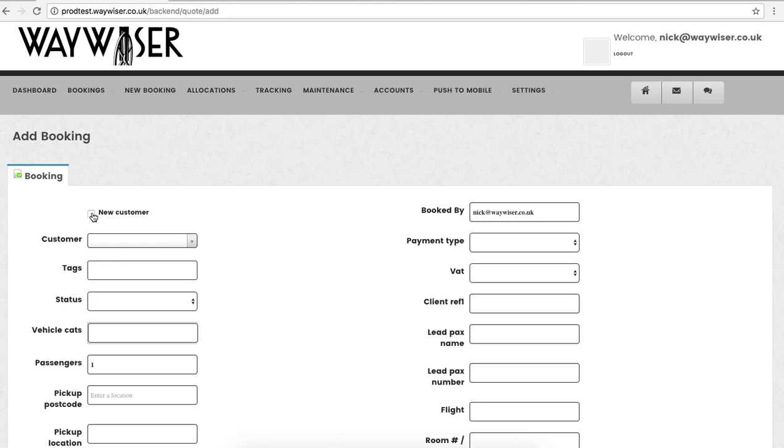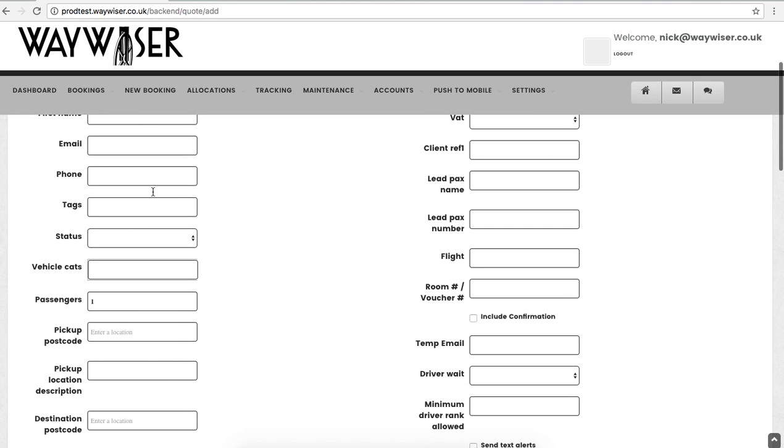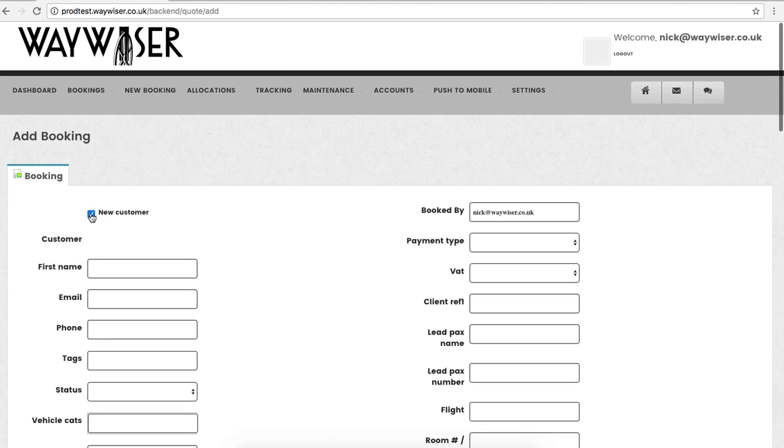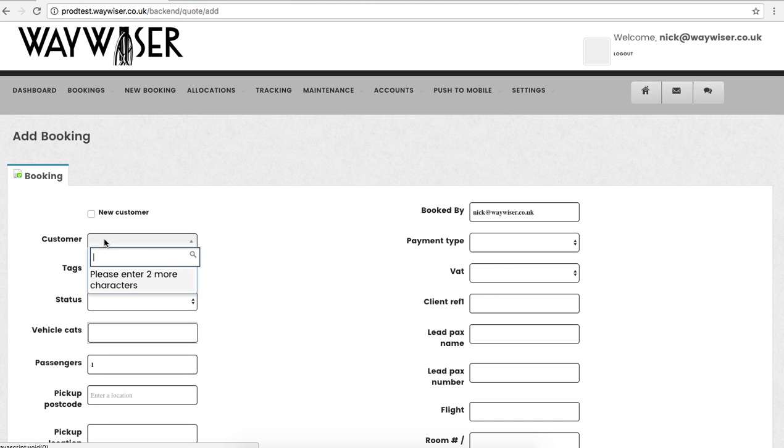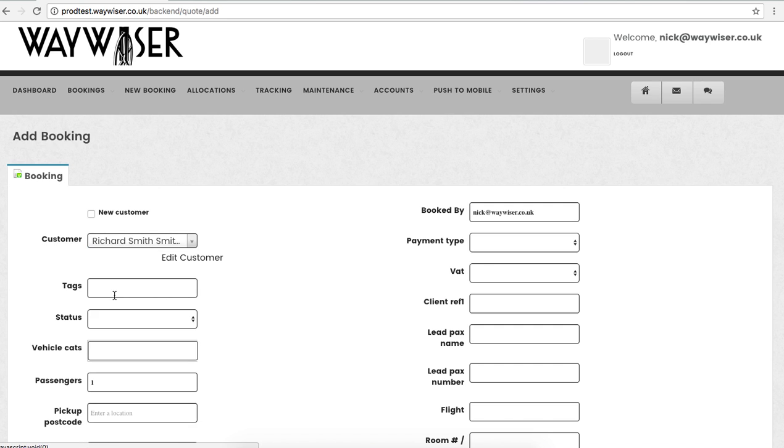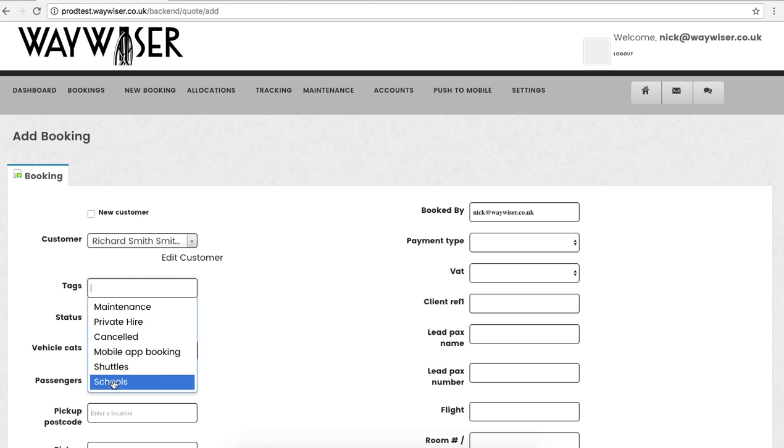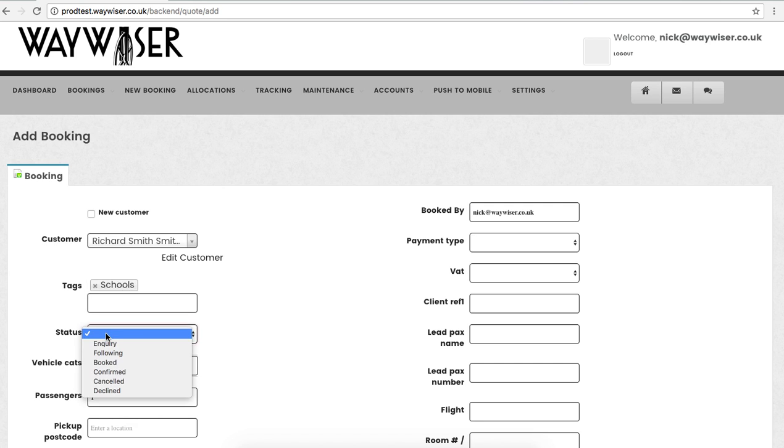We can either create a customer and add a new customer directly here, or we can use a customer that's already in our database. To search a customer in our database, just put in part of their search terms and you'll see the customer. We can then place a tag, and you can create your own tags to decide what you want to call this particular type of hire. So let's call this a school contract. We can change the status from inquiry, following, booked, confirmed, cancelled, declined.